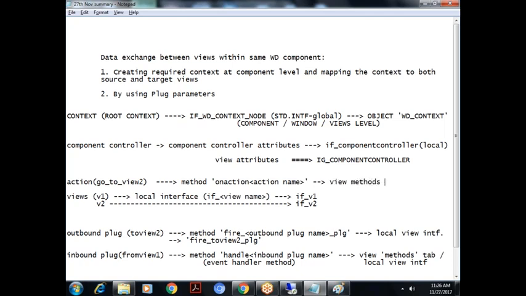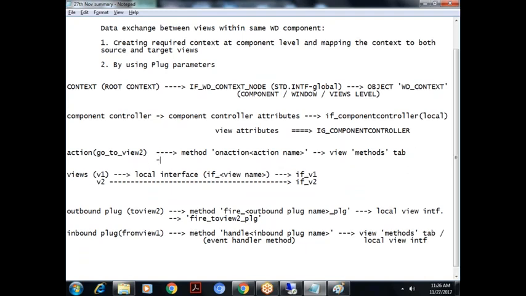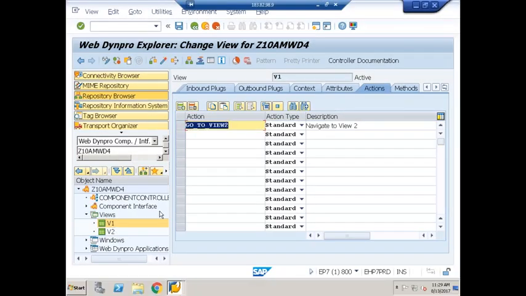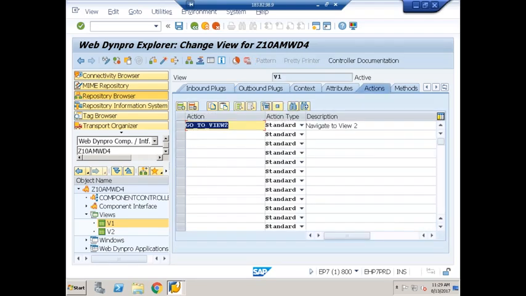Where will this be available? In the view's methods tab. So in this context also, what is the method name now? On action. What is the action name? Go_to_View2. So see here, just observe this. In my view 1, we are having one action. What is the action name? This action I have linked with the action event of the button.